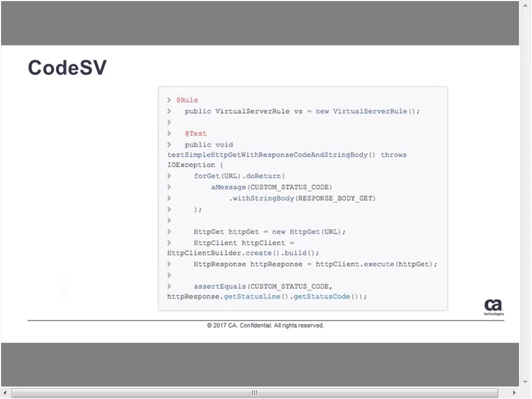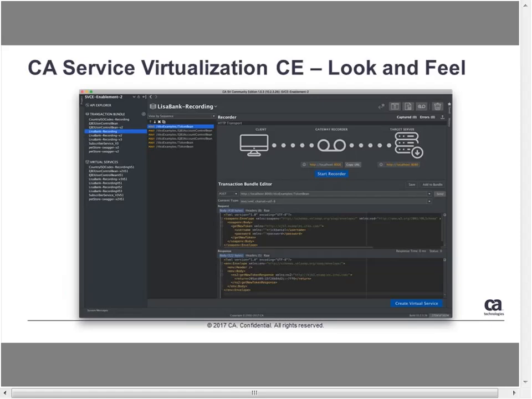Moving on to the Community Edition, this is a snapshot, and it's a lot different than all our other offerings. Here, this is one single screen that lets you do everything, so you don't have to go from one screen to the other. You have the ability to add transactions to a transaction bundle and to create a virtual service from here. This is all HTTP and web services only. There is no MQ, and all the other protocols are not here. This is strictly for web services.